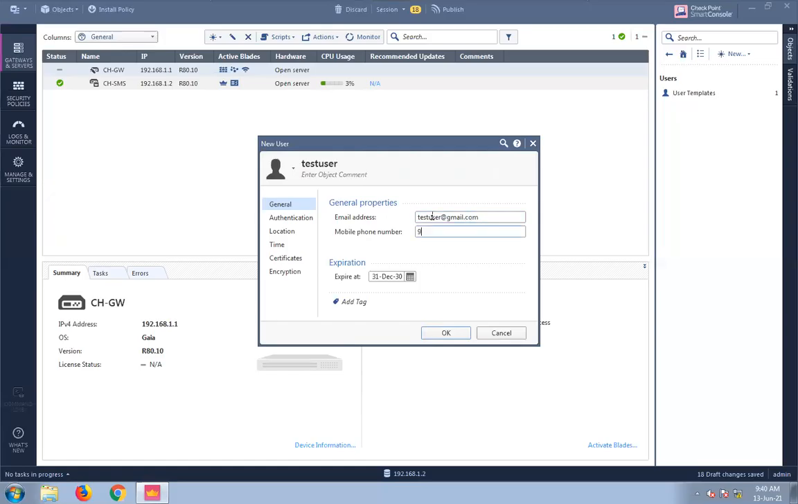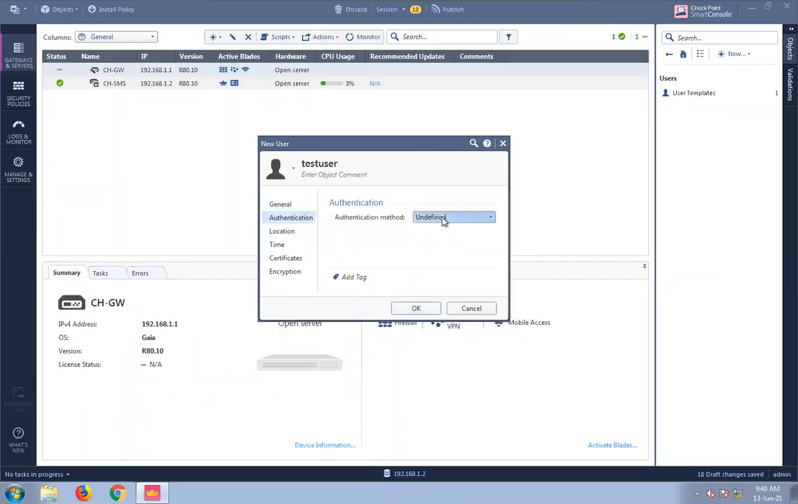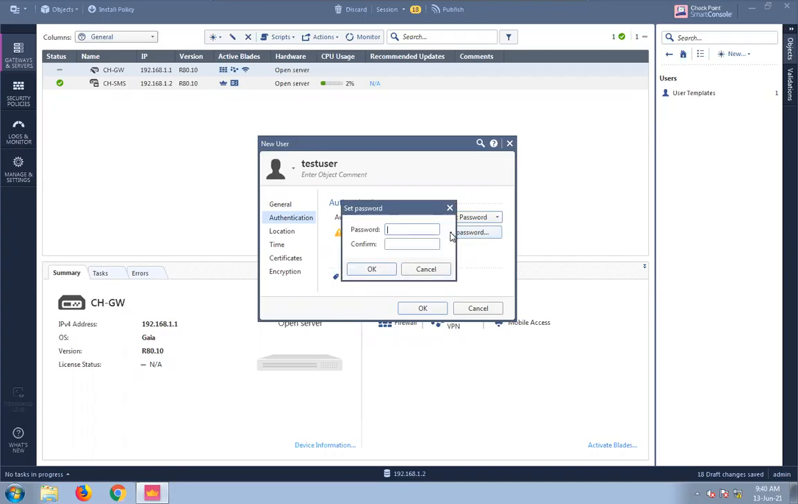And the phone number, let me give some random number. Okay, the authentication method, like how this guy authenticates. You can have RADIUS, you can have TACACS, all those things, or you can have the Check Point password, which is nothing but you create the password on the device itself. Okay, so set new password.